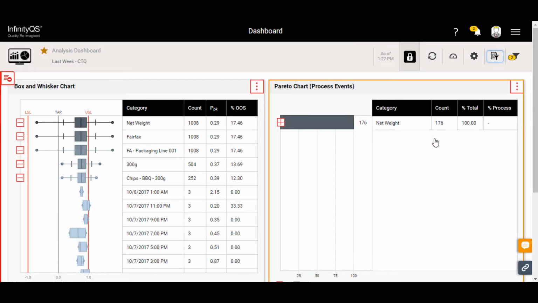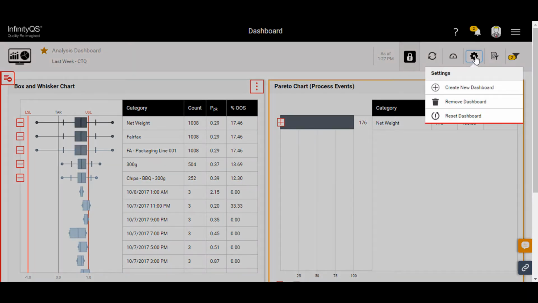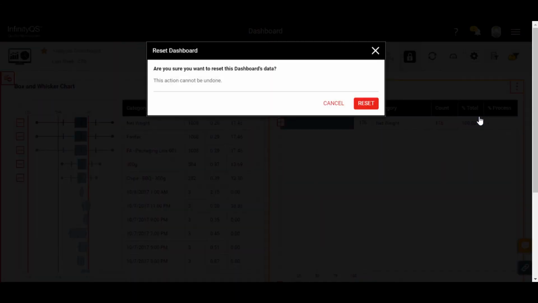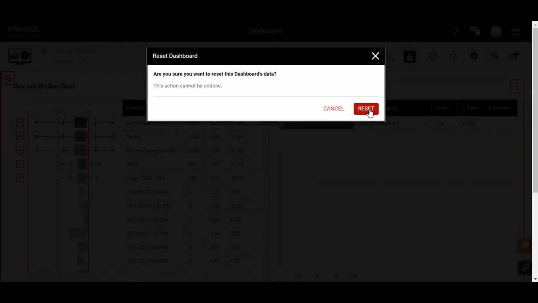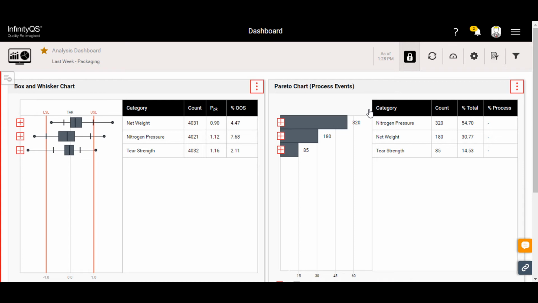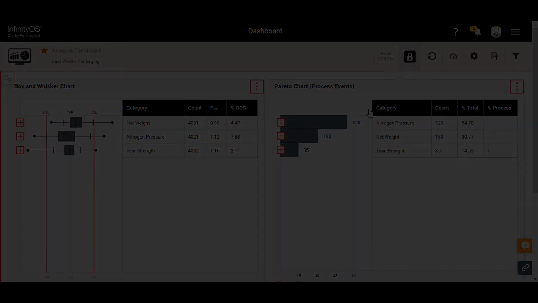Any changes made on your dashboards are retained the next time you log in, but they won't affect other users' views. And once your data exploration is complete, you can simply click Reset Dashboard to return your dashboard to its original state.